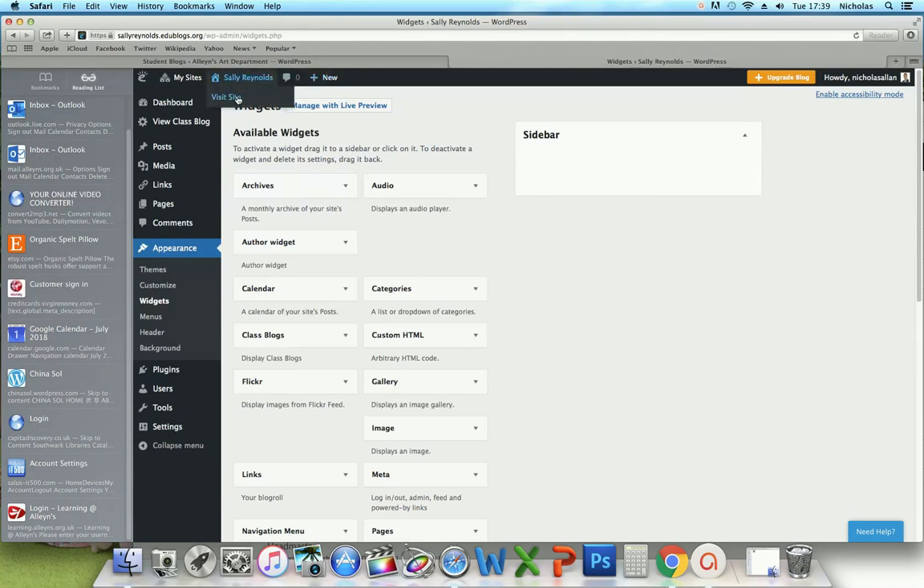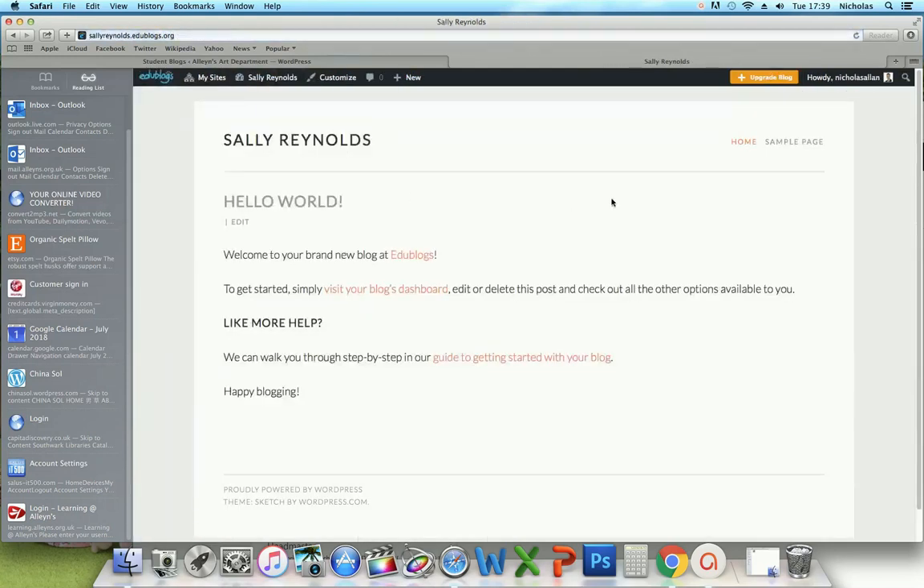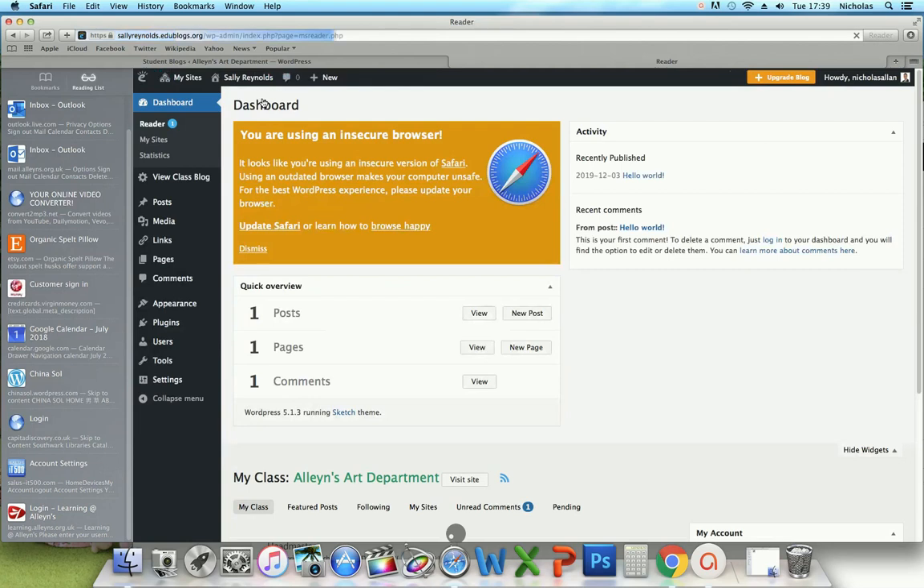So I go back and visit the site to show you what it looks like. You can see all these things have gone. So now we've got a home page and a sample page, and we're going to change these two. Go back to Sally Reynolds Dashboard. Those two things are called menus, the menus at the top of the page. I'm going to change one to collections, and the other one to identity.